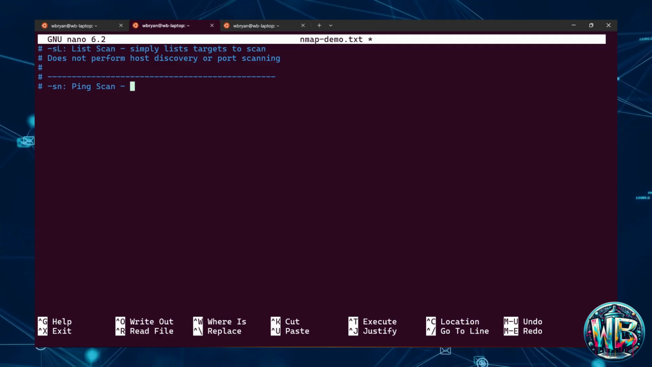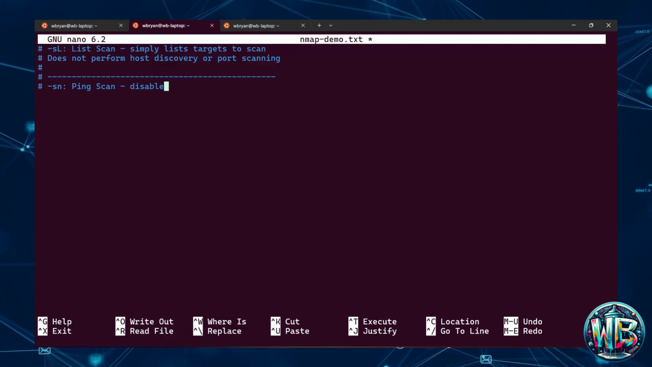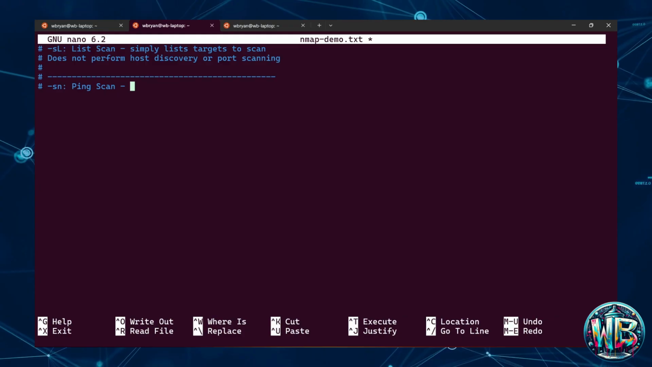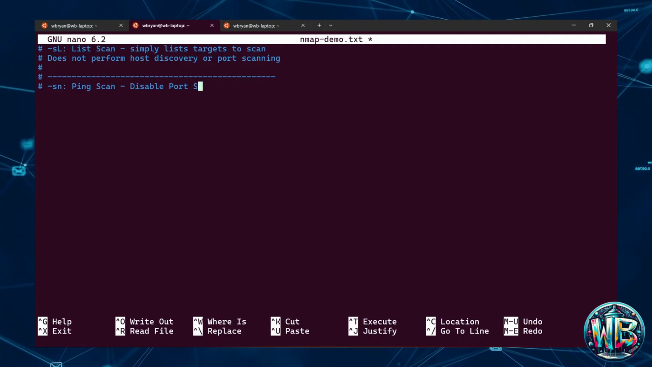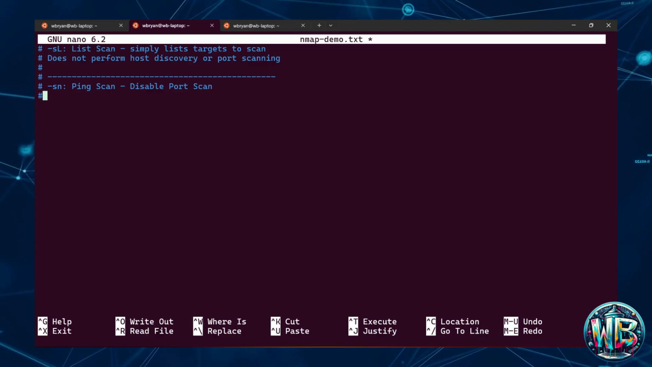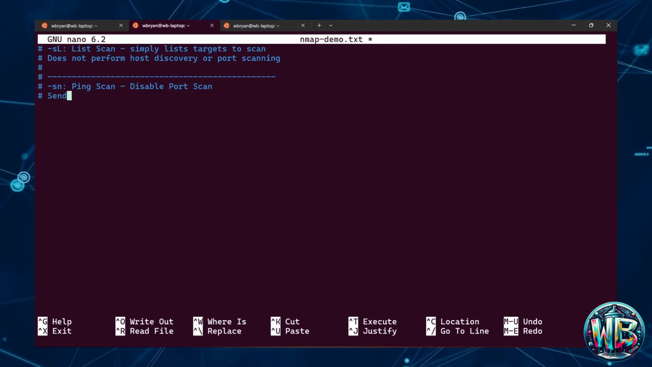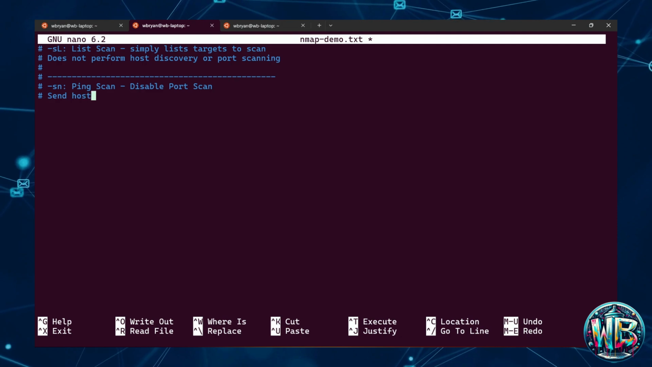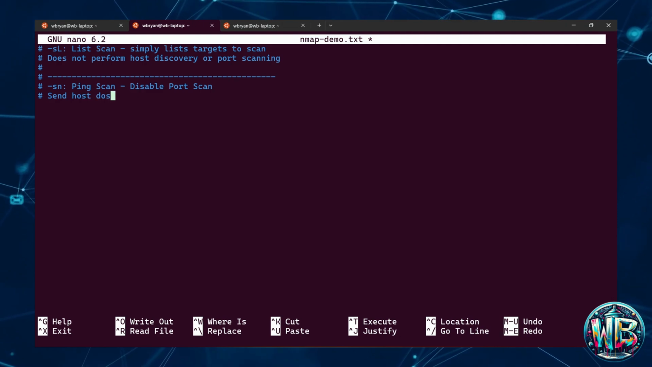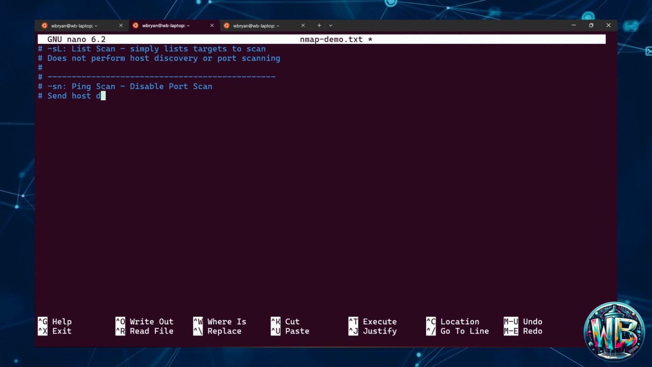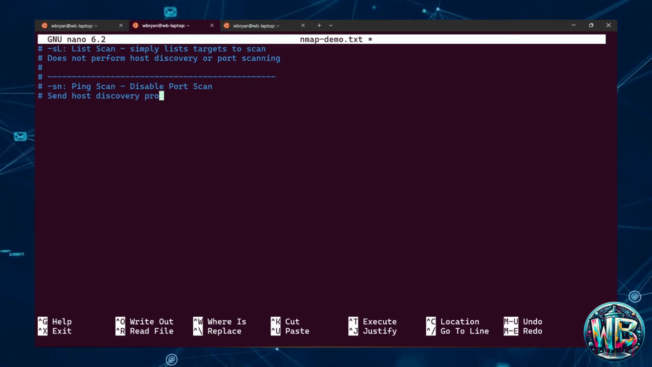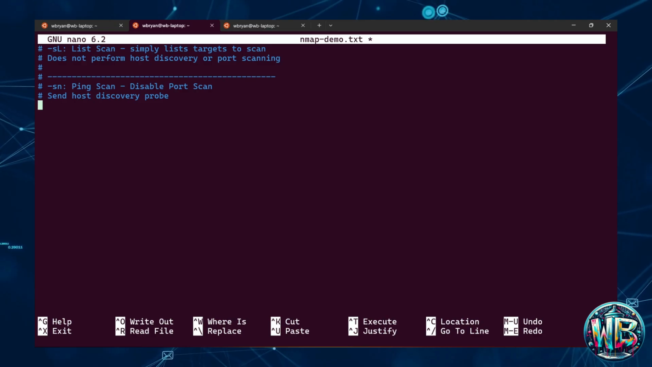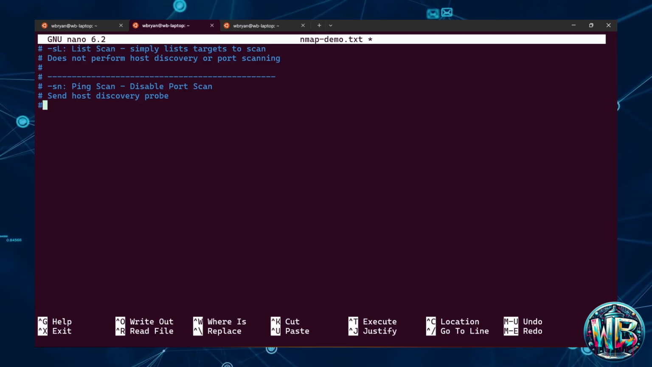Now what does that do? Well, it's obviously going to use ping, but joking aside, it's going to disable port scan. This is essentially going to send host discovery probes. Oops, I did not even come close to spelling that right. Discovery probes. Maybe you might want to take your own notes down and not rely on me and my typing.